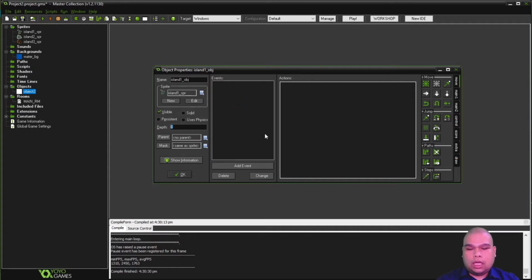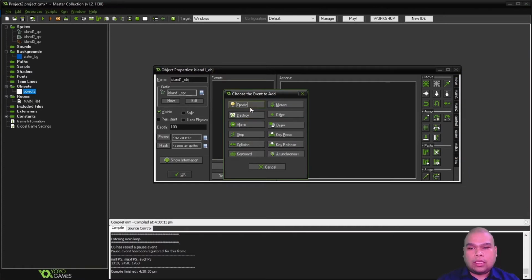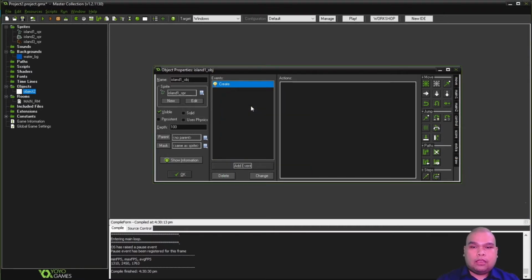Then we'll be assigning a depth of 100 in here, for this object to be drawn first into the stack. We want your island to be on the lowest part of the stack in your game. Then we'll proceed to the add event. Click your add event button, select create. Upon the creation of your island, we want it to be scrolling along with your background.